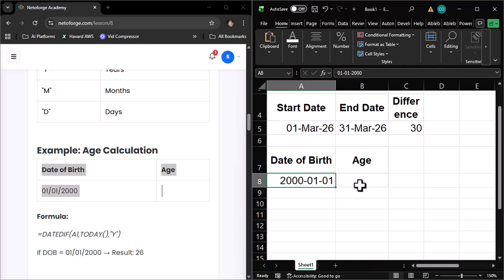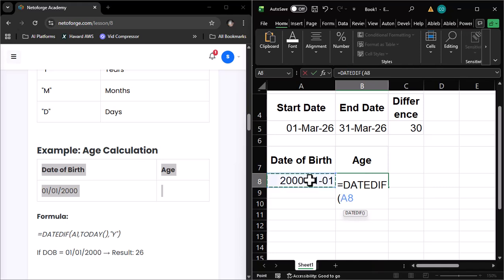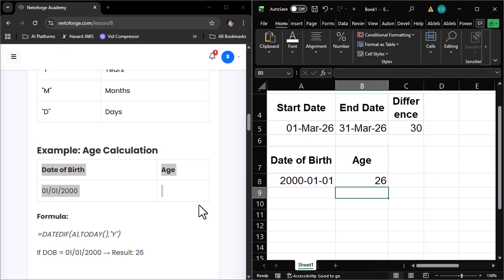So this person was born on 1st of January 2000. Let's get the age using the DATEDIF function in Excel. I'm going to type =DATEDIF and open a bracket, then select this date of birth. The second argument is the current date. Remember the TODAY function I showed you? I'm just going to type TODAY, open and close parentheses. So I'm subtracting the DOB from today, and I want the outcome to be in years. That's what this Y means. I'm going to just enter. You can see this person is 26 years old.